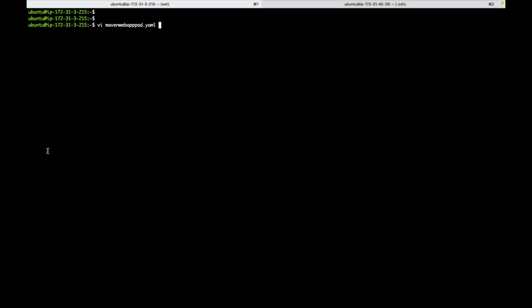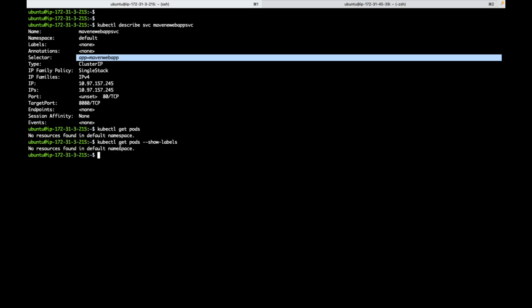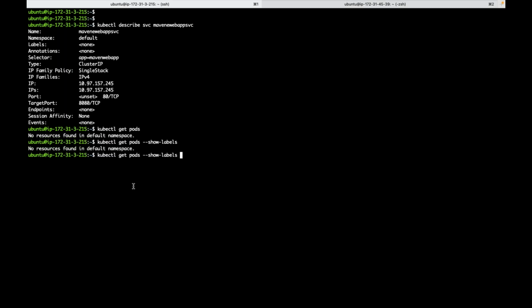Now, even though I am using correct labels as a selector, do I still have an endpoint here? No. Why don't I have any endpoint? In this namespace where I have a service, do I have any pods with the labels I'm using as selectors? No. But do I have these in another namespace?